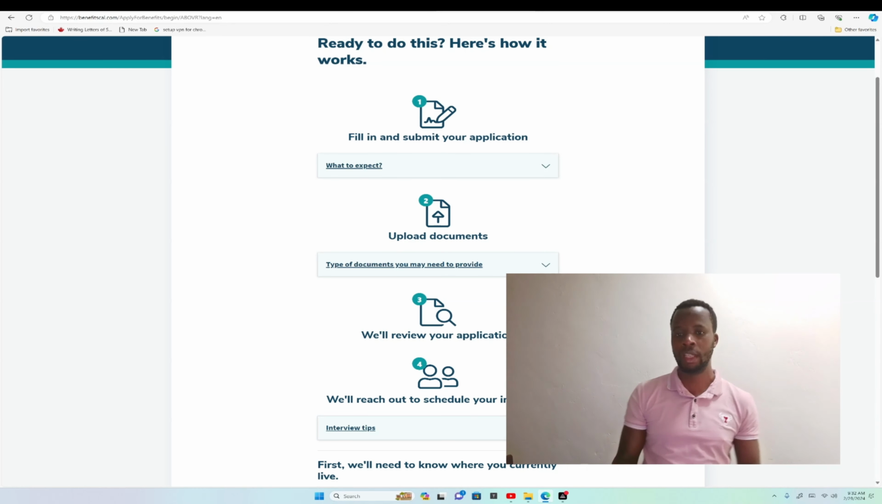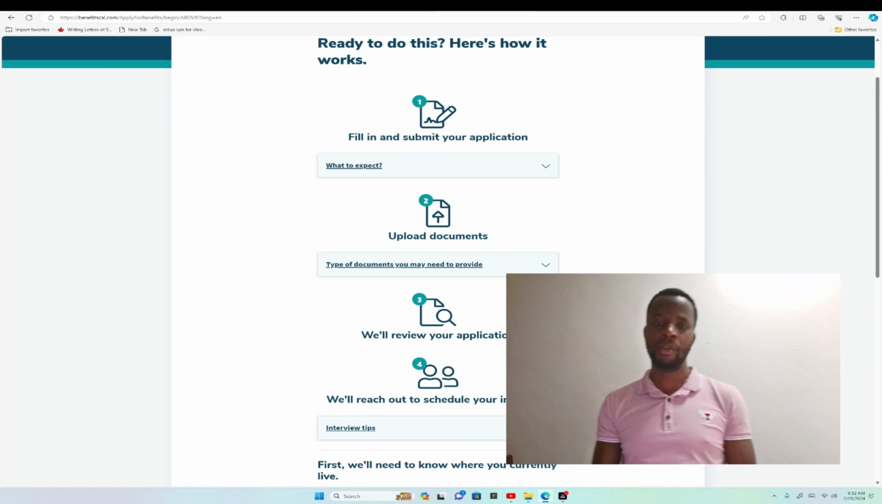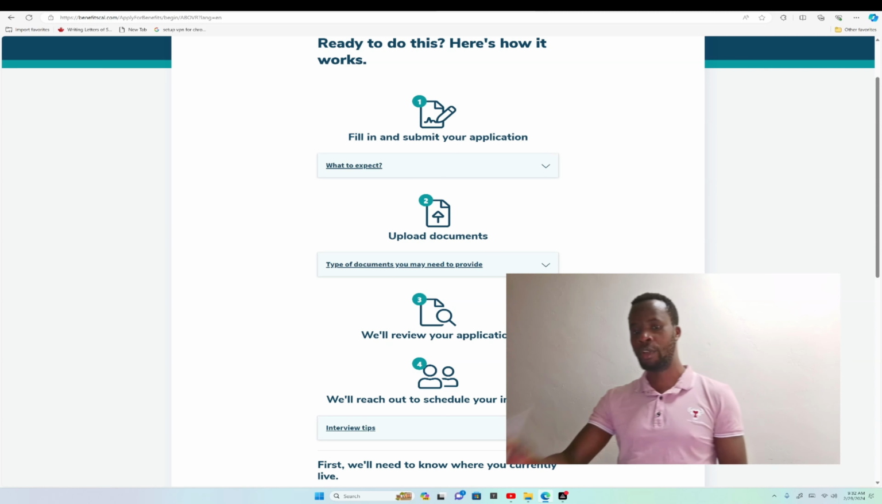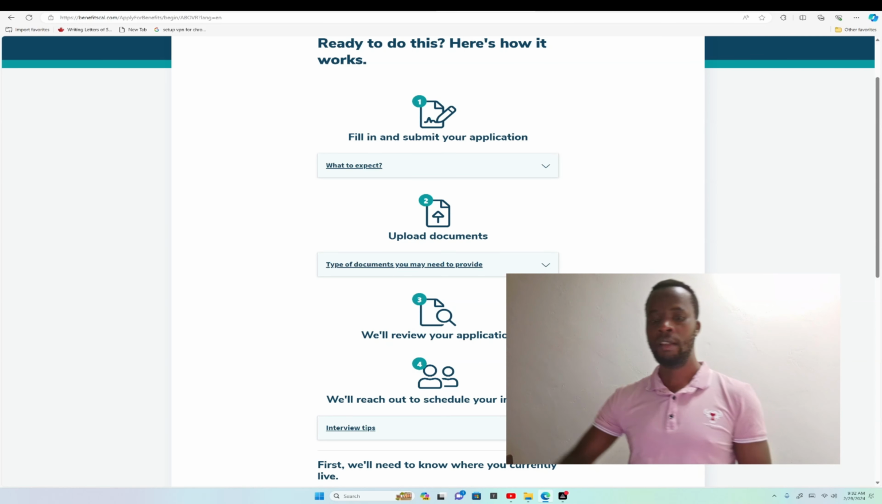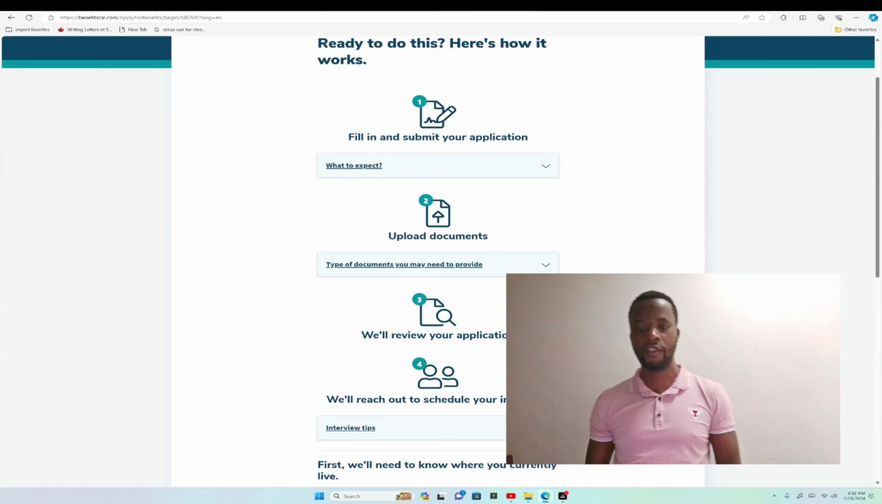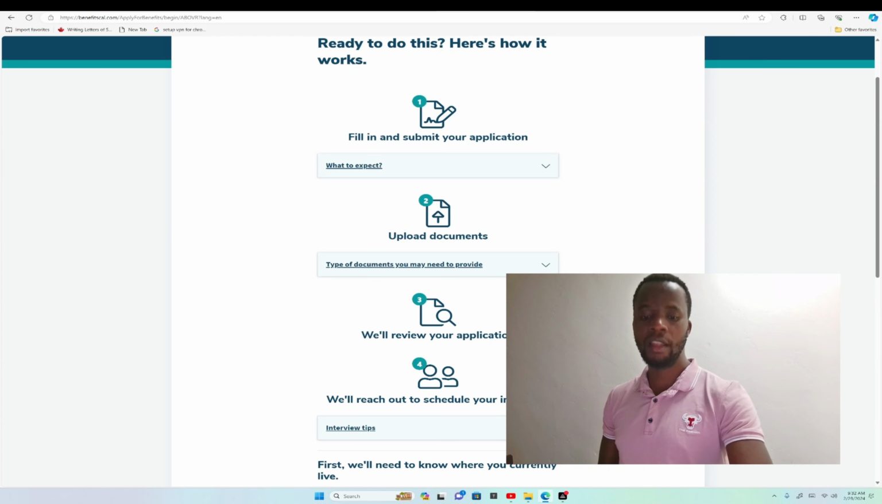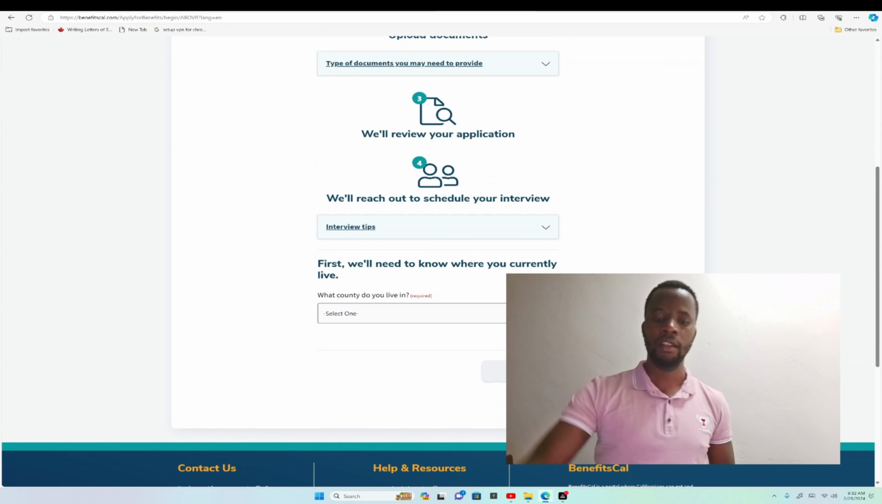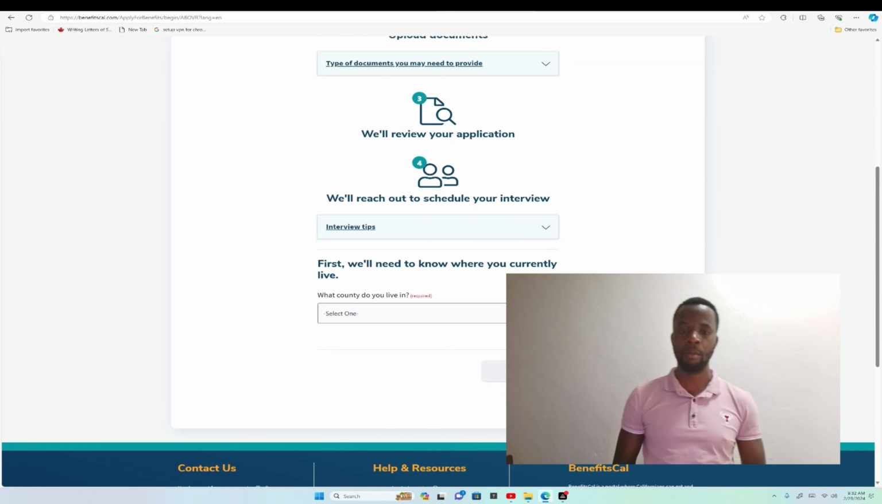The moment you start your application, you have to follow this. You need to first fill and submit your application. The moment you are done with that, you have to submit documents like the proof of income, identification, and many other things. Then after, the county will review your application, then if you qualify, then obviously you will be able to get the benefits.